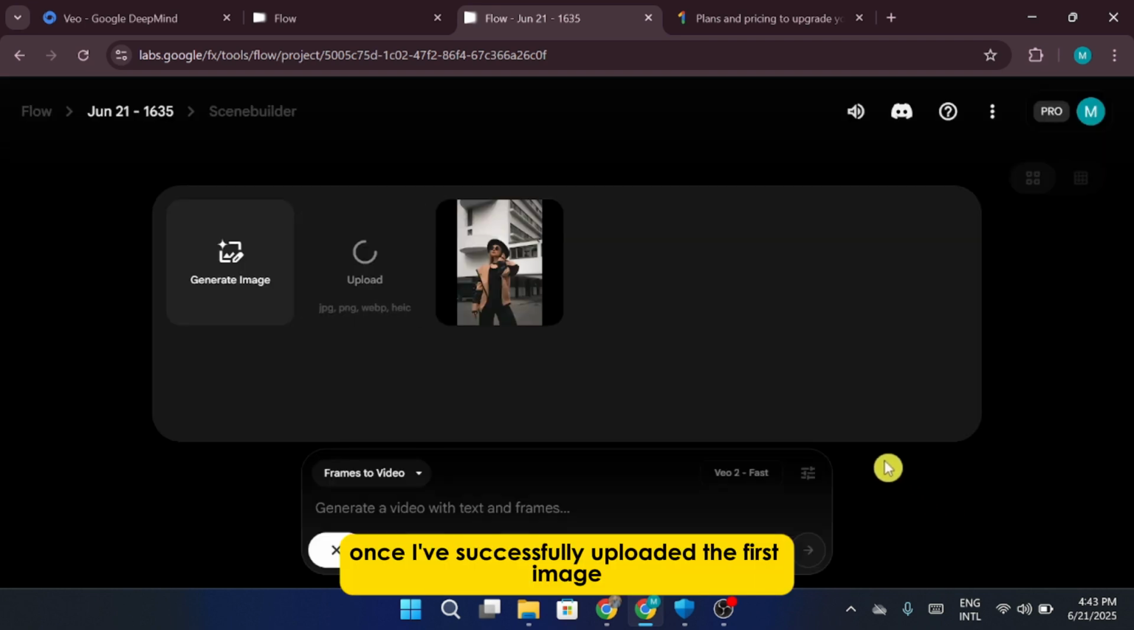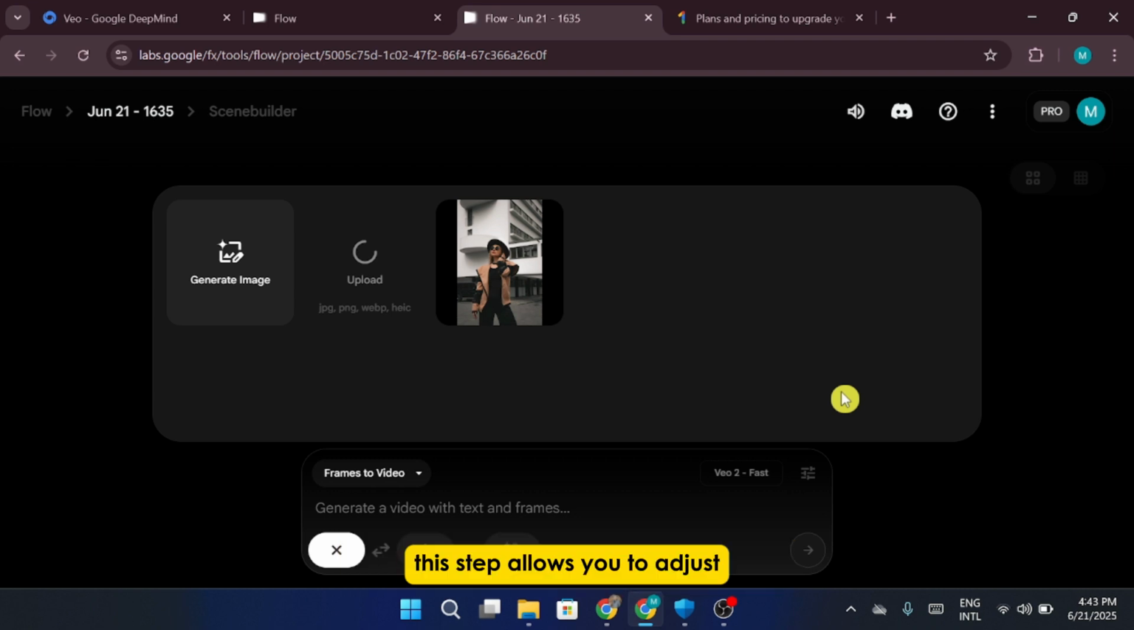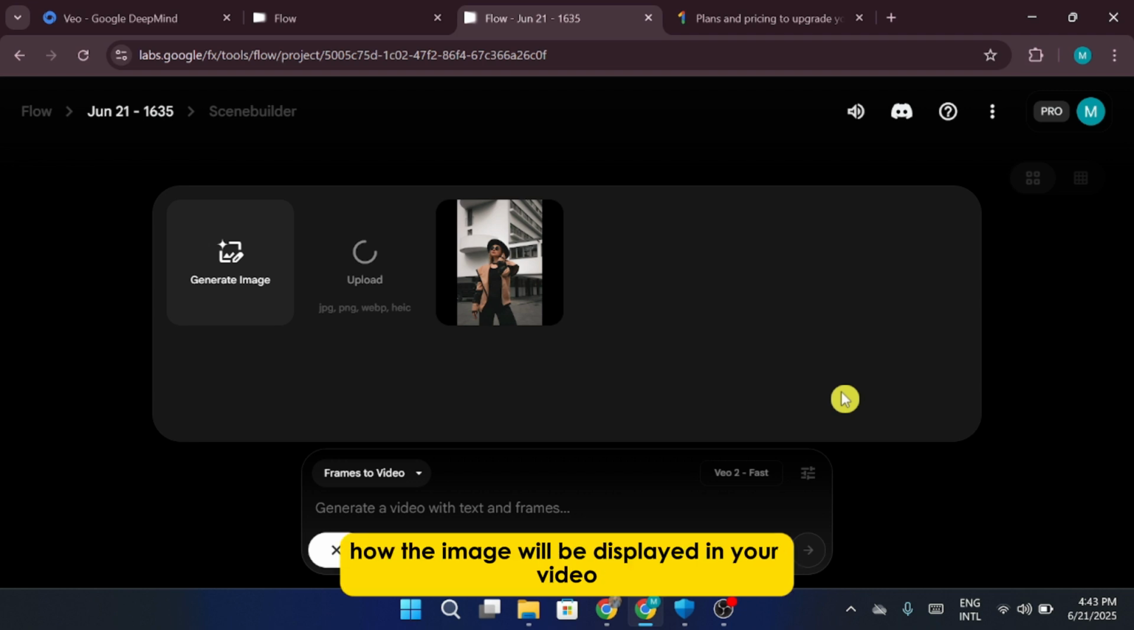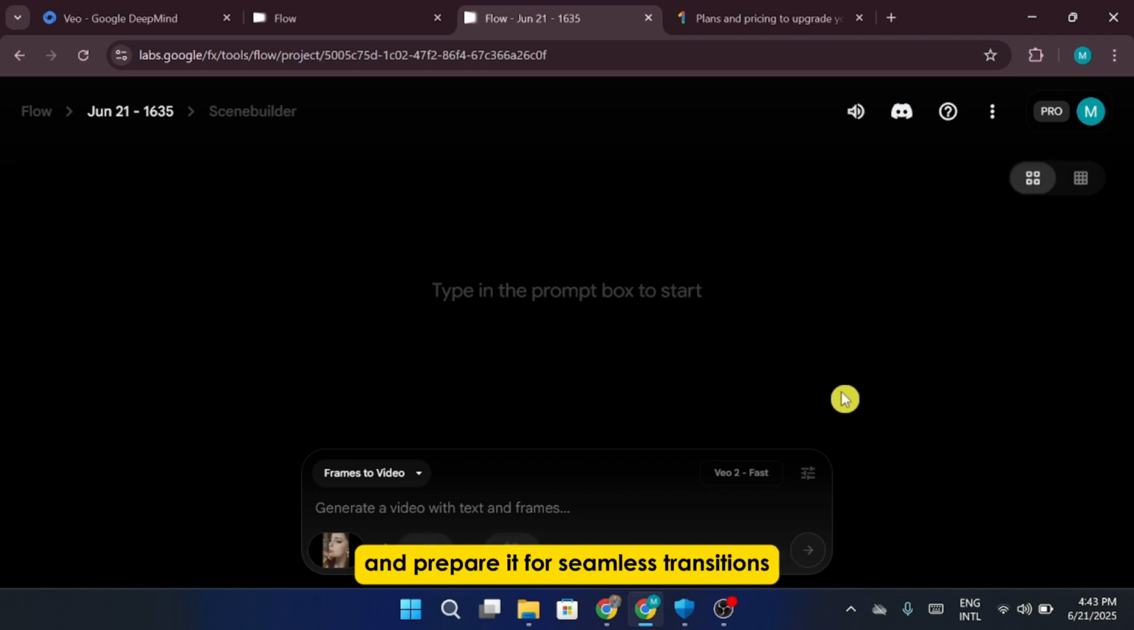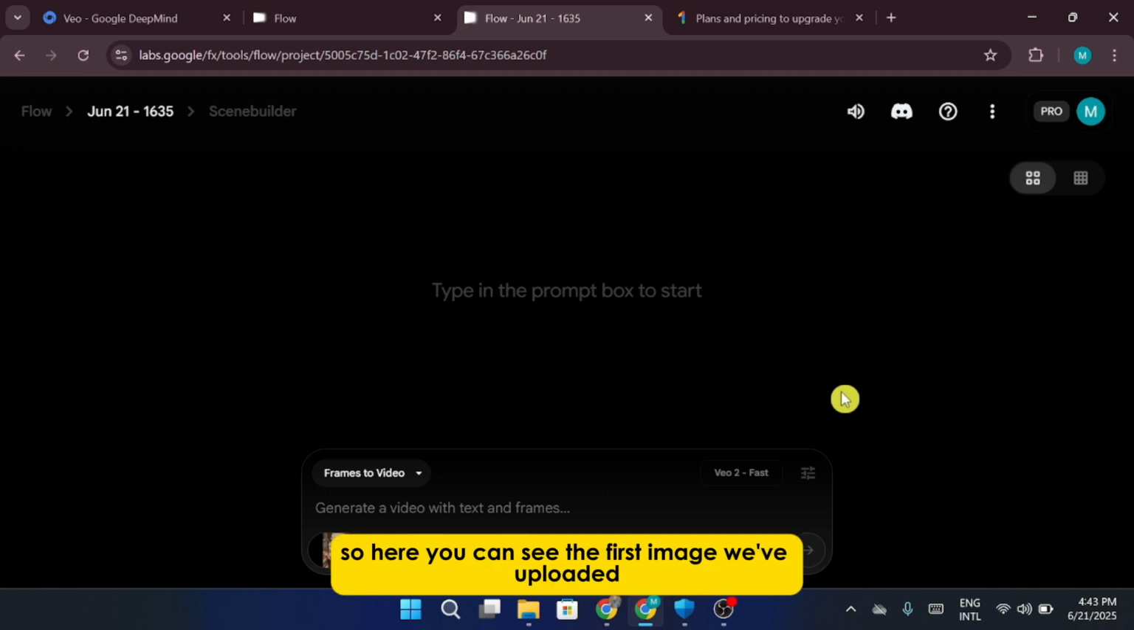Once I've successfully uploaded the first image, I can now move forward with the editing and customization process. This step allows you to adjust how the image will be displayed in your video and prepare it for seamless transitions if you're using multiple frames. So here you can see the first image we've uploaded.